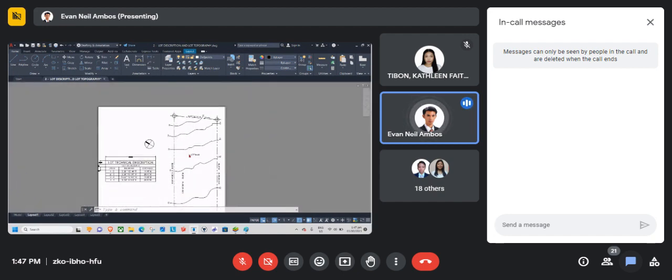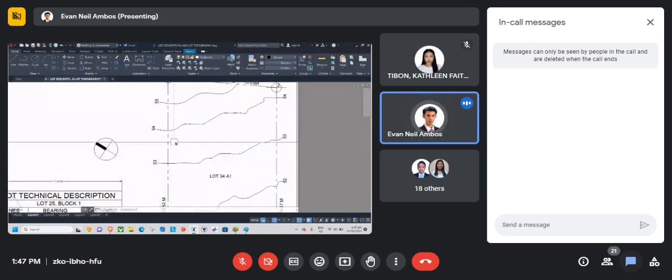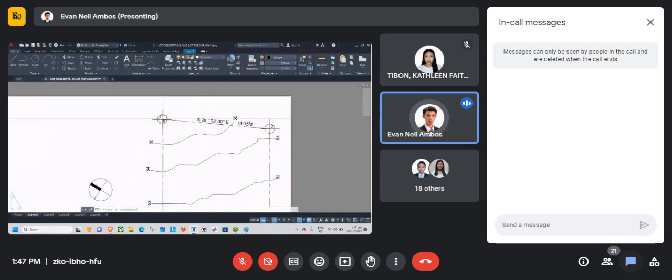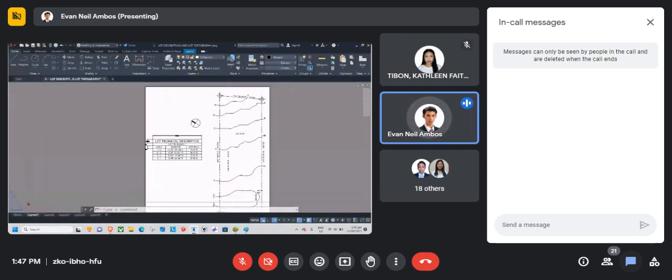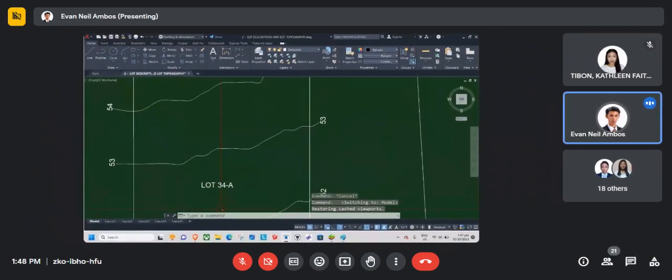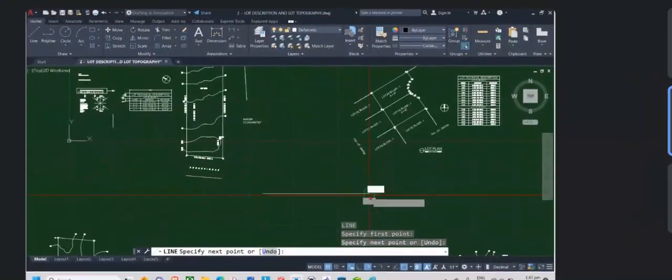Okay, we're done with this one here. Next is the lines, the line types. So how do we work with those line types here? Okay, let's go with this one here.